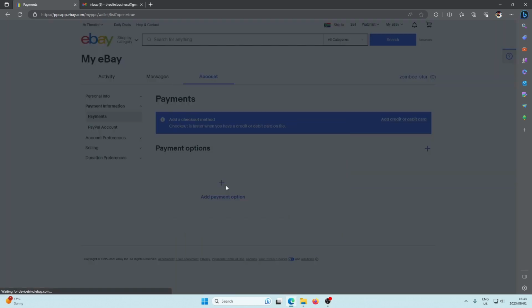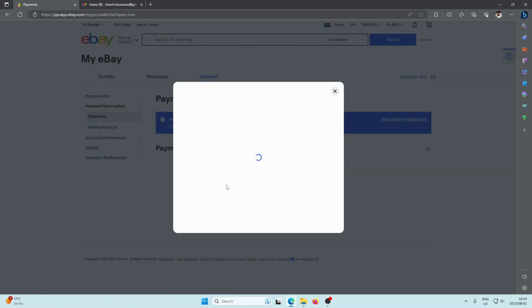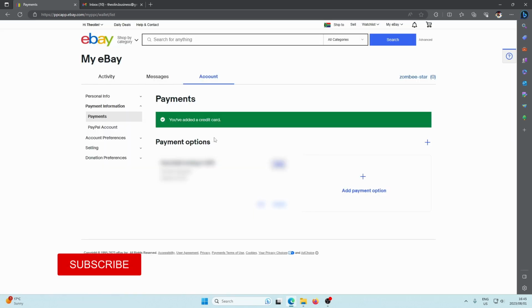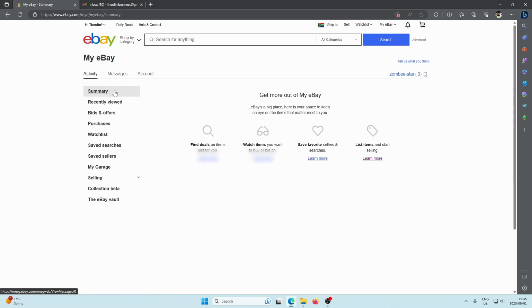And then you want to add a payments option. And then just add in your credit or debit card. So I'm going to do this off camera. So once you've successfully connected your card, you can then head back and start creating your first listing.